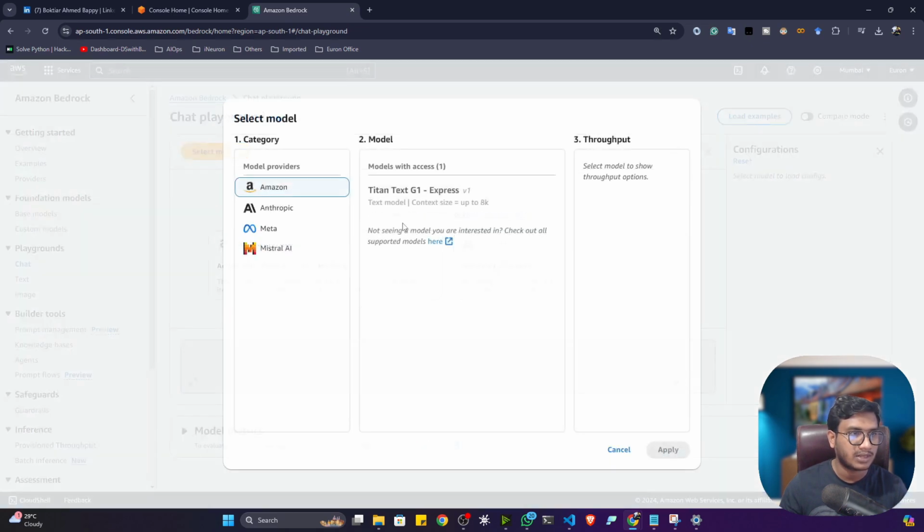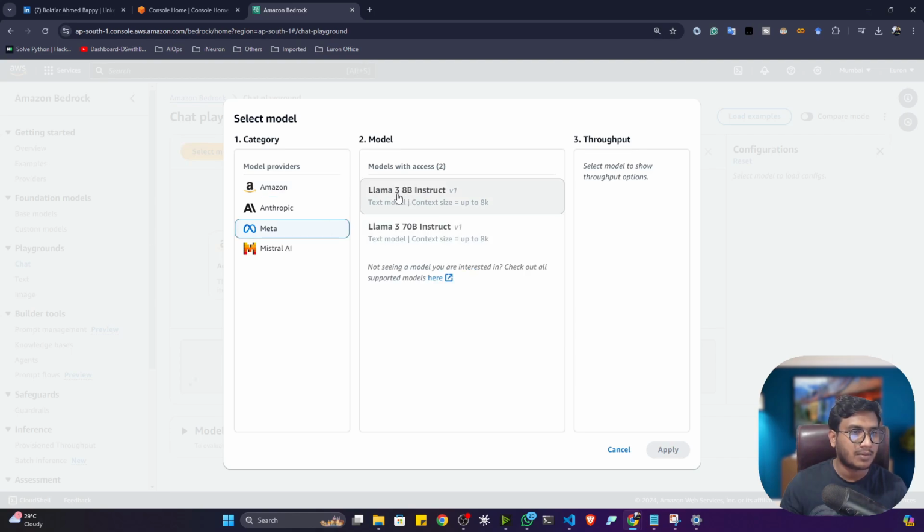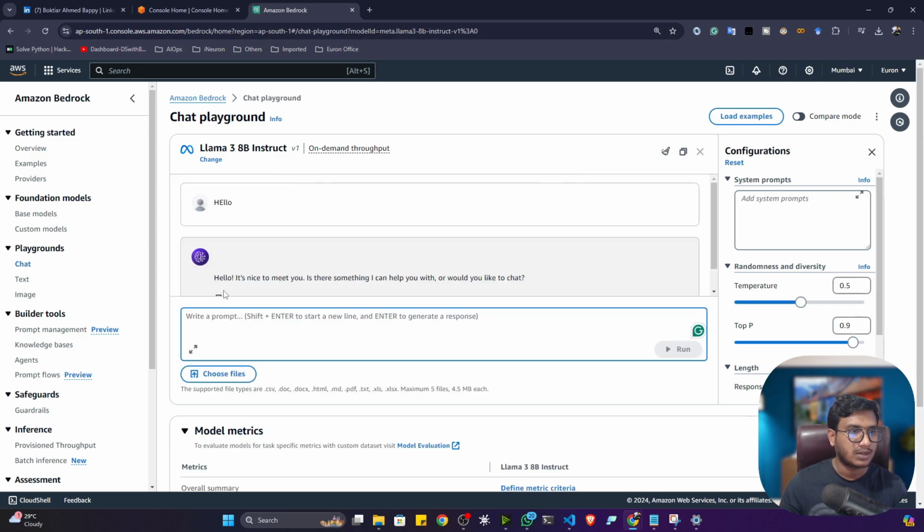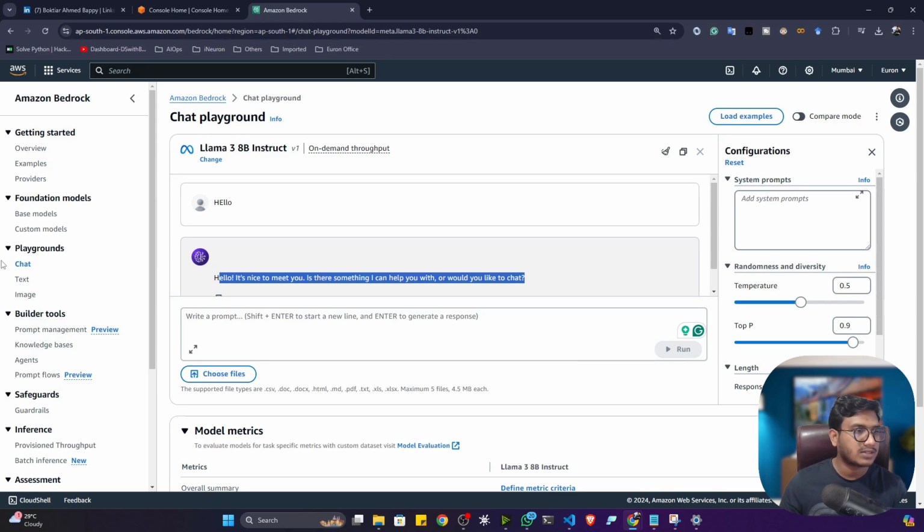So you can select the model. Let's say I'll select this Llama 3 8 billion instruct model. Now if I send any request, let's say hello, this is my prompt. Now see, it is giving me the answer. So that's how it has different kinds of playground: text playground, chat playground, image playground, because it also has multi-modal support as well.